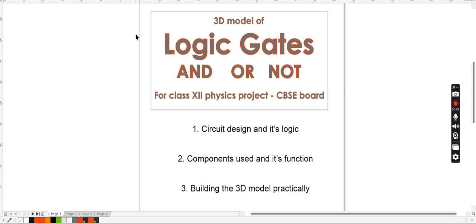If you are looking for guidance to build your 3D model of logic gates for a class 12 physics project under the CBSE board, then you have stepped in the right place. This video will guide you step by step to build the project on your own. After watching this video, you really do not need any further help from outside to build your model.